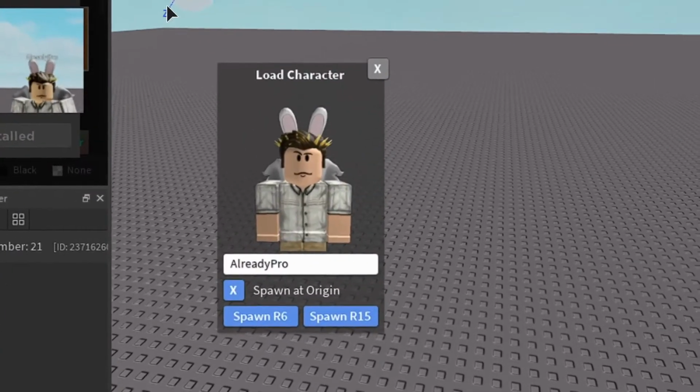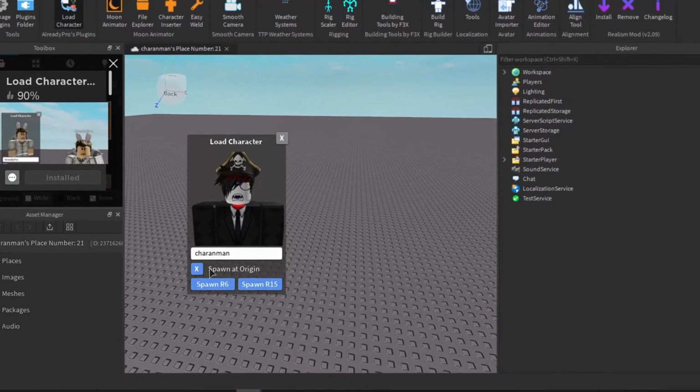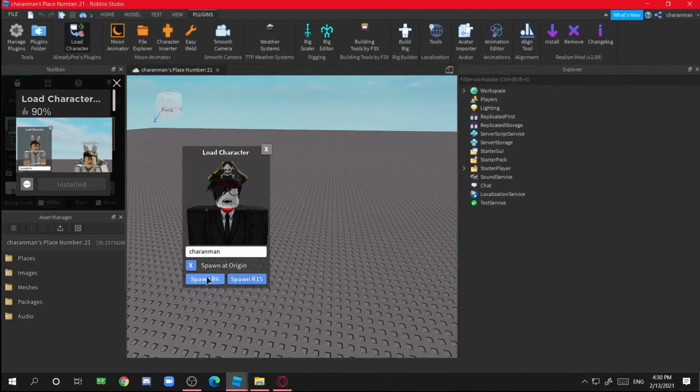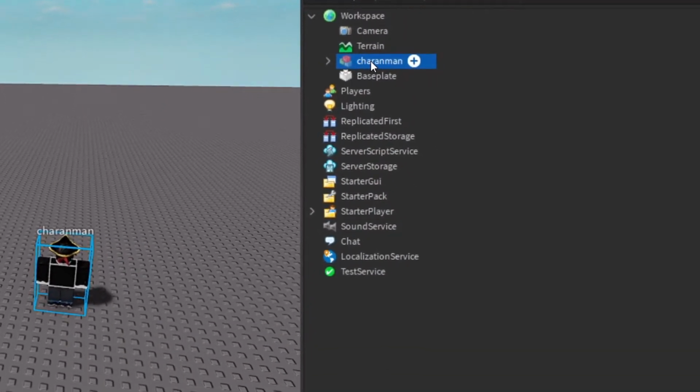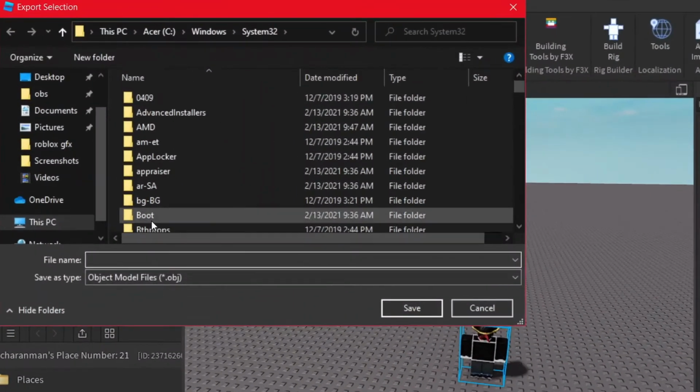Now type in your username and make sure to check spawn at origin. It should be X. Now click spawn R6. Spawning R6 is very important. Now right click on a character at the Explorer tab and click export selection at the bottom. Now save it in a place which you would remember.